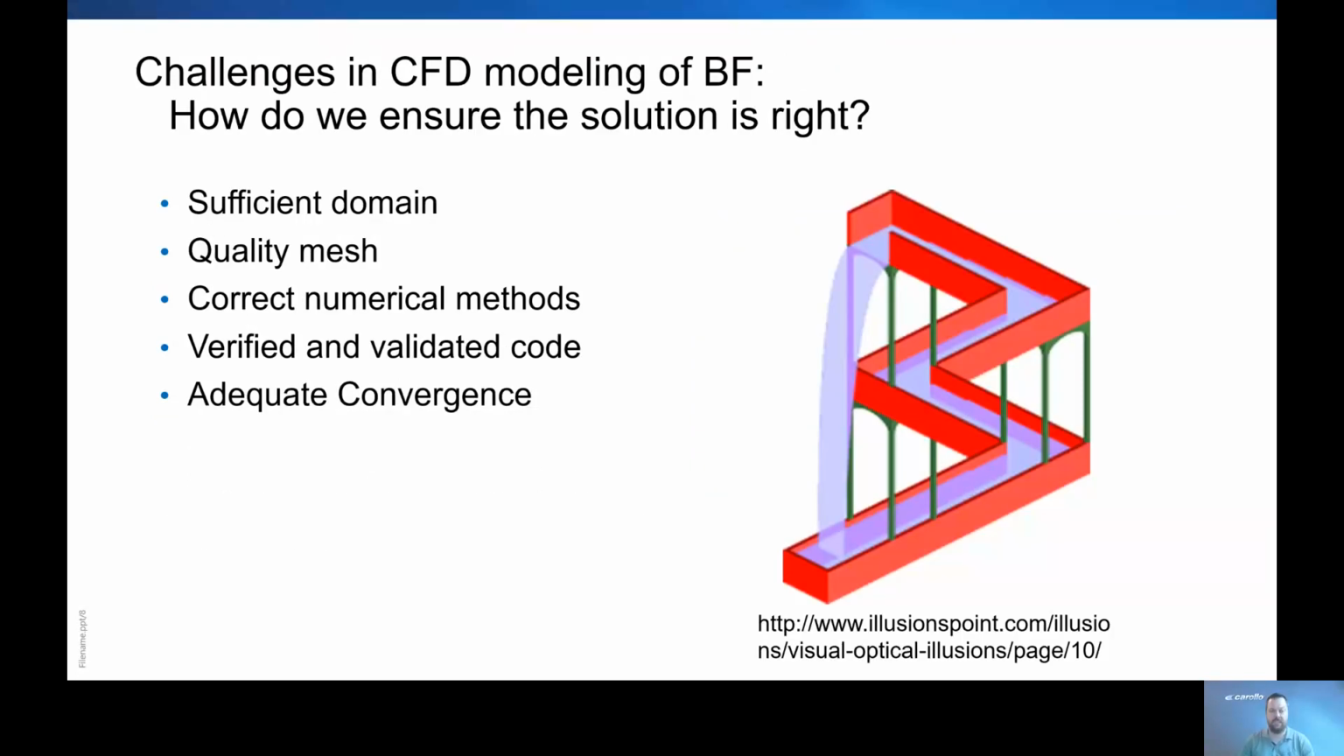So there are some challenges in CFD modeling of baffle factors. Number one, how do we ensure it's right, which is the overarching purpose of the guidance document. The computer is perfectly capable of developing wrong solutions that perhaps look correct due to the colors. So we're going to try and get through some of these issues today. You need a sufficient domain to capture the problem. You need a high quality computational mesh. You need to use the correct numerical methods for your approach. You need to use verified and validated CFD codes, and you need adequate convergence of your solution.